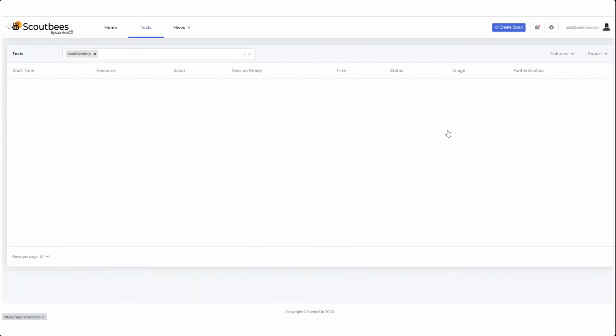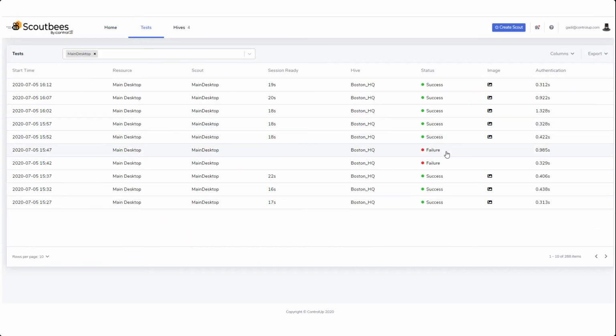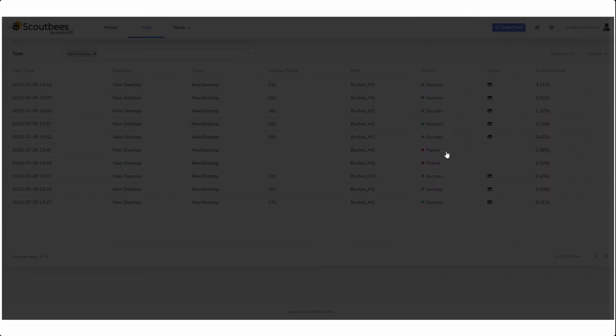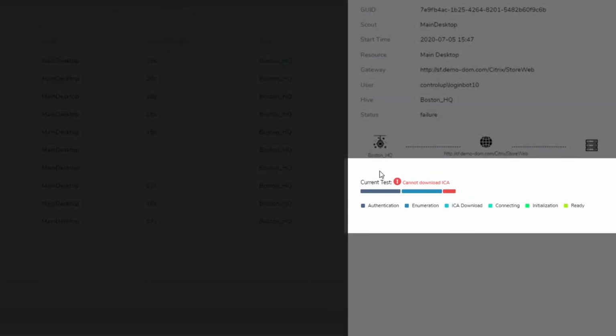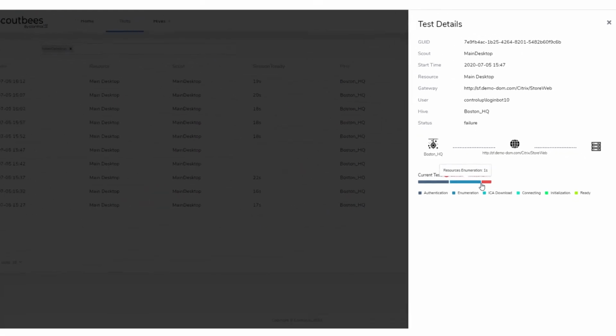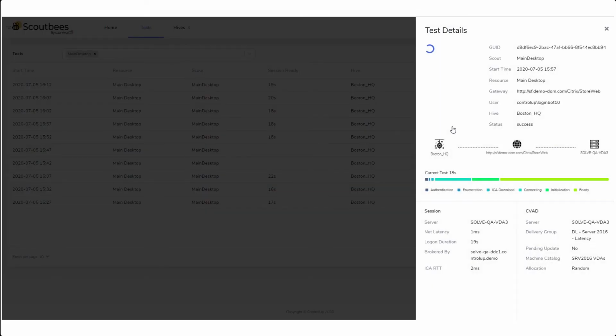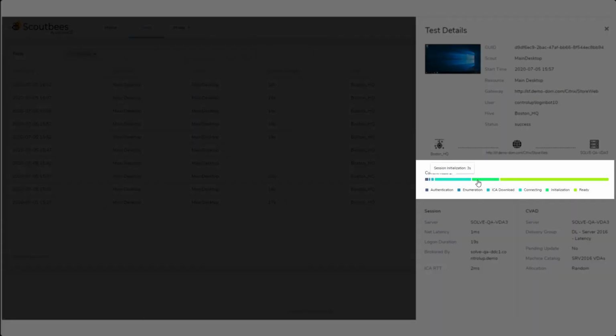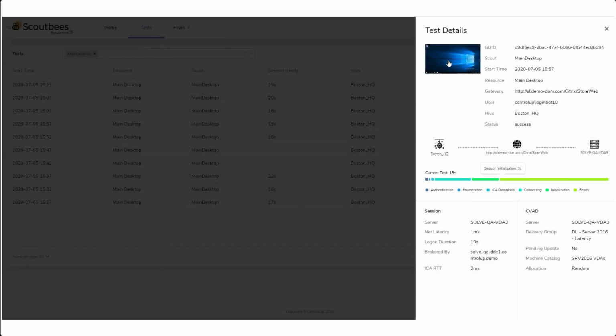Drilling down, we can see that this scout has some successful runs, as well as failed ones. By selecting a failed run, we can see the failed phase and the reason for the failure. Going into the successful tests, we can see the various phases of the connection and how long each took to complete. This also comes with a screenshot of the initiated session and details about the environment.